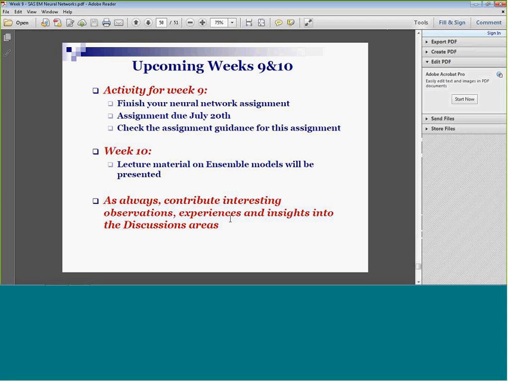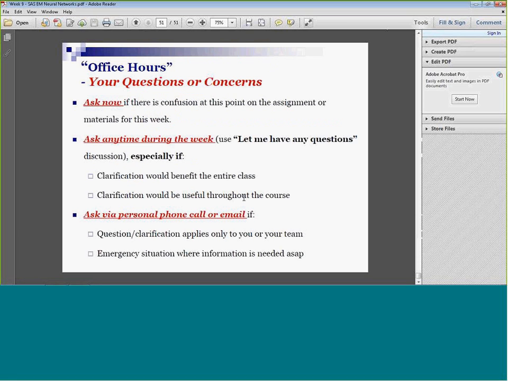And as always, and you've been doing a great job here, contributing lots of really good ideas, comments, queries, etc. in the discussion area. I've really enjoyed that. I can't always answer them right away, but they're very good. And we have other people in the class who seem to have some good ideas there and expertise.